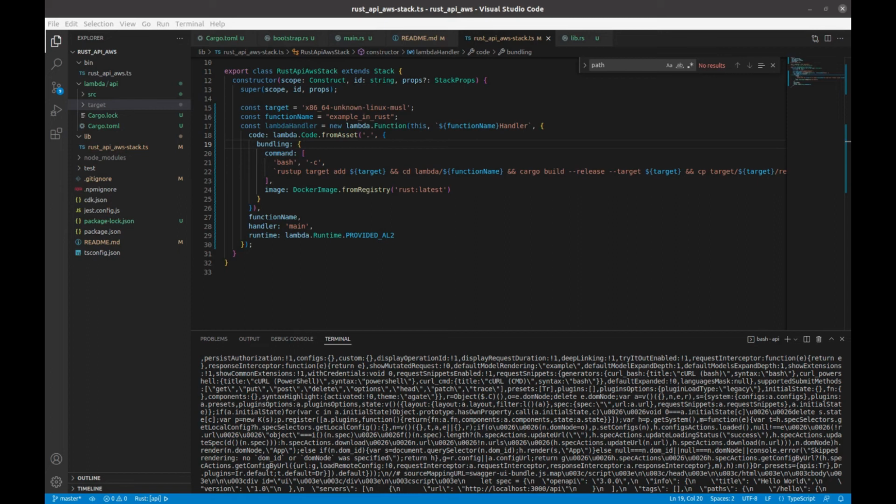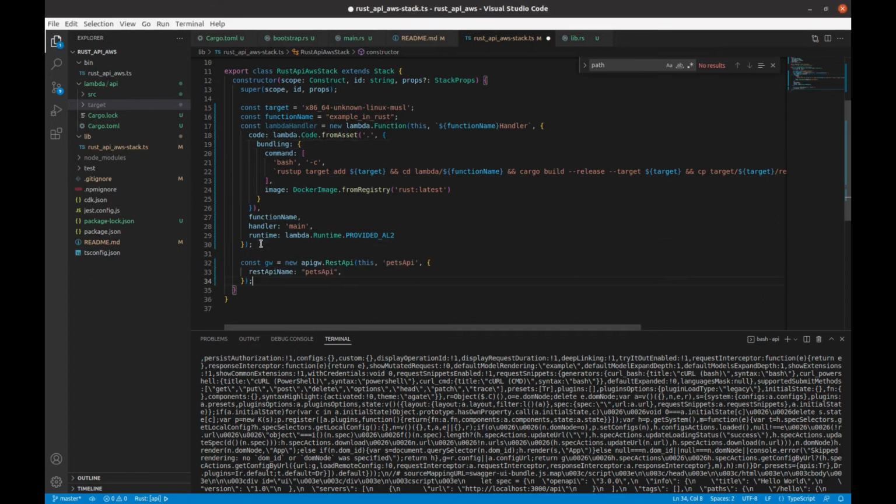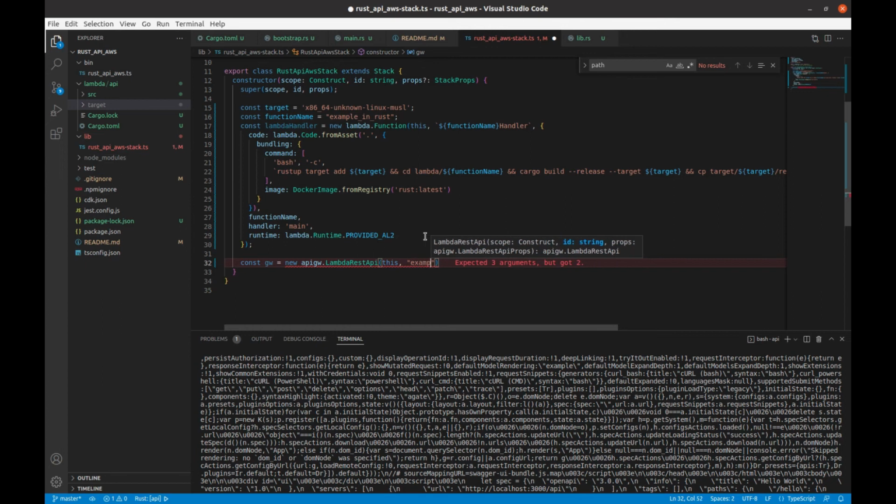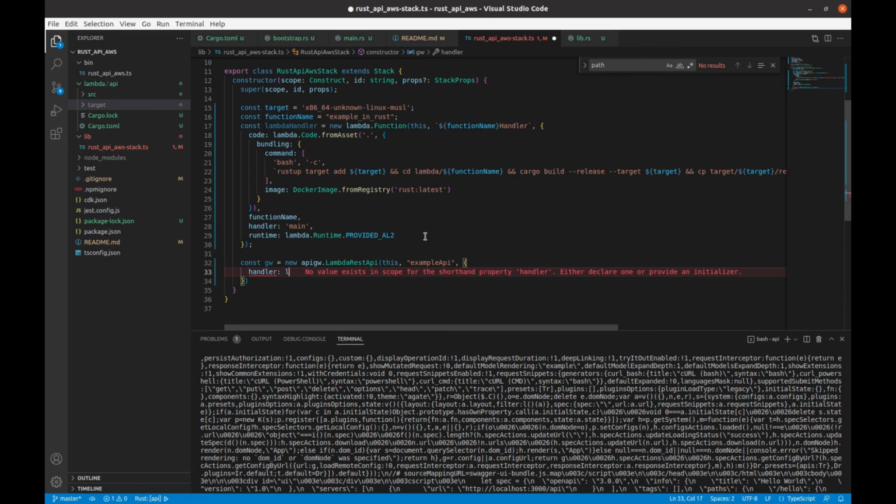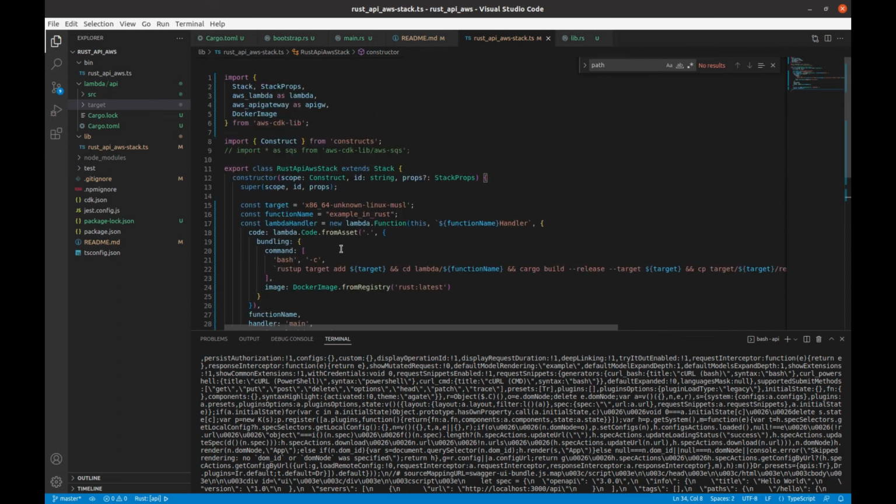Let's also set up our API gateway. I'm going to call it example API, example API. And instead of using the REST API, we're actually going to remove this and we'll use Lambda REST API. And there we go. The handler is going to be our Lambda handler. I think that should be all that's required.